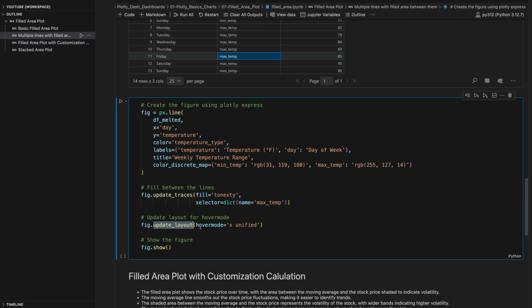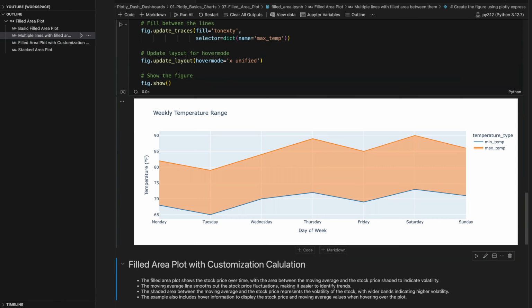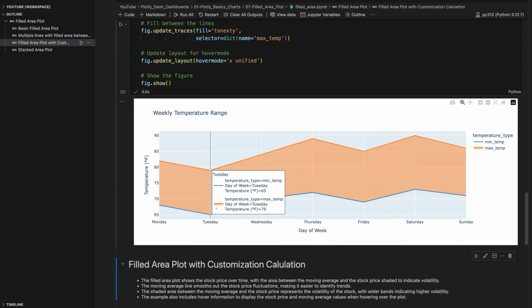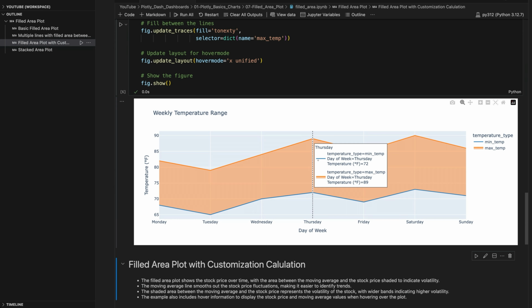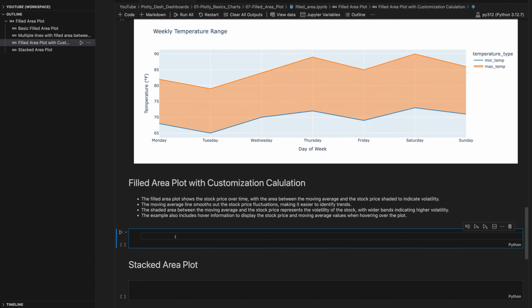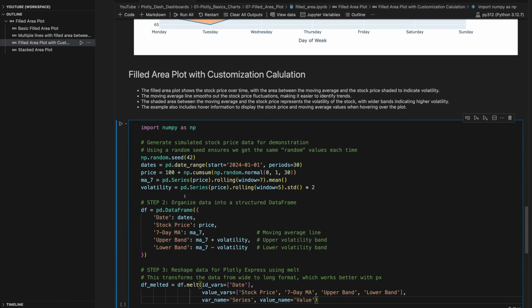Finally, we're going to update the layout with hover mode and then that x unified. Let's give it a run. Here you can see we have the x unified, which gives us our single hover on each X axis. And then we have that fill in between, and we have the same color. The final plot we're going to do is a plot that's going to demonstrate how to do stock prices.